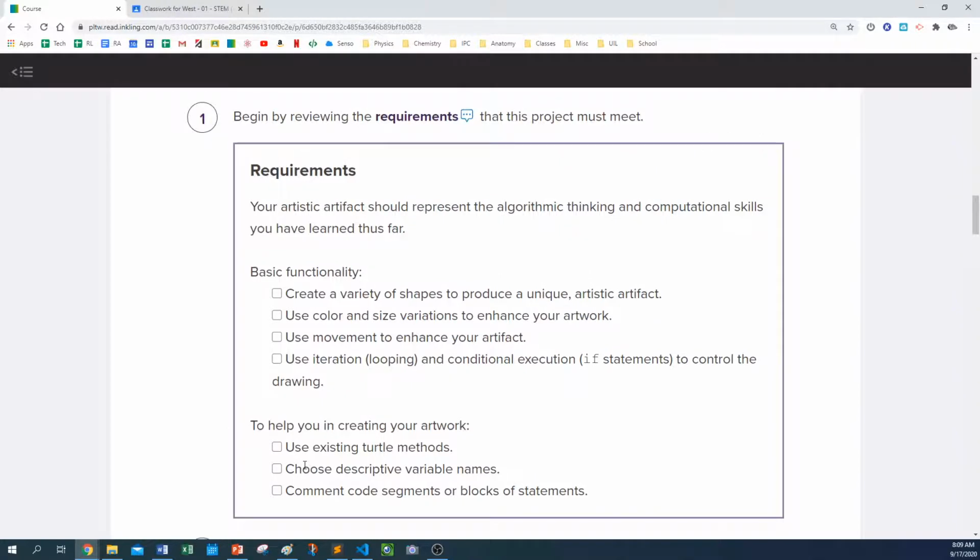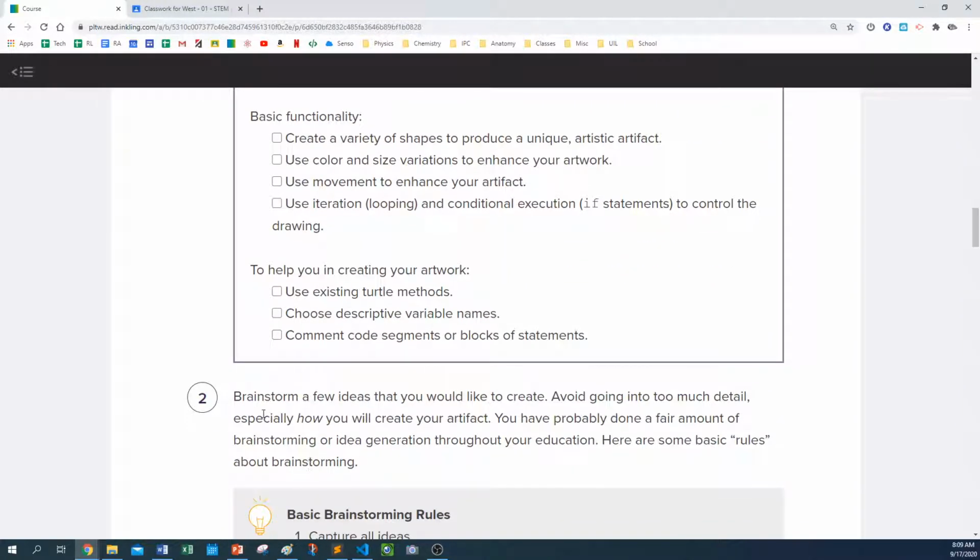Whenever you come up with an idea, it's best to brainstorm several ideas. Brainstorm a few ideas that you would like to create. Avoid going into too much detail. If you're trying to design a house, don't go into the frames on the door, what type of lock you'll use, how many bushes and leaves you're going to put on it. Don't go into too much detail. Do an abstraction of the idea.